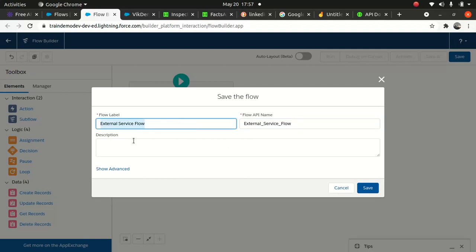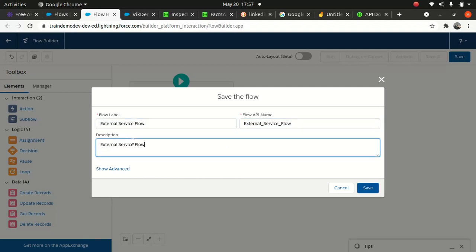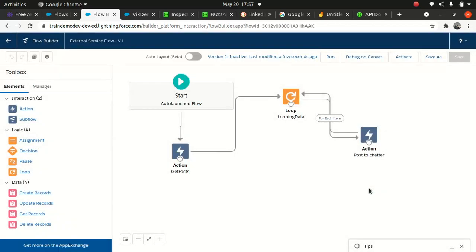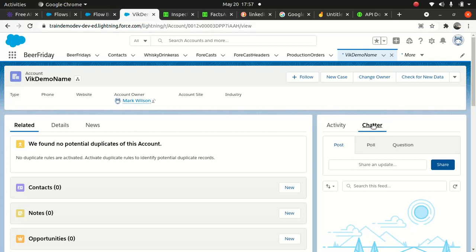Put the description below. Like I said, it's a good practice to put the description, right? I'm guilty of it as well. At times I forget to do that, but it's not good practice, because someone else looking at your flow will understand, oh okay, this flow is about this, right? It always helps, right?